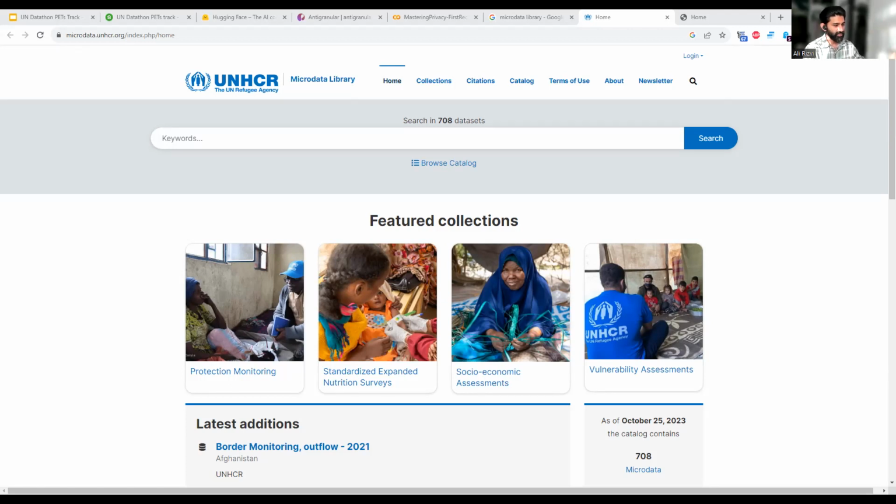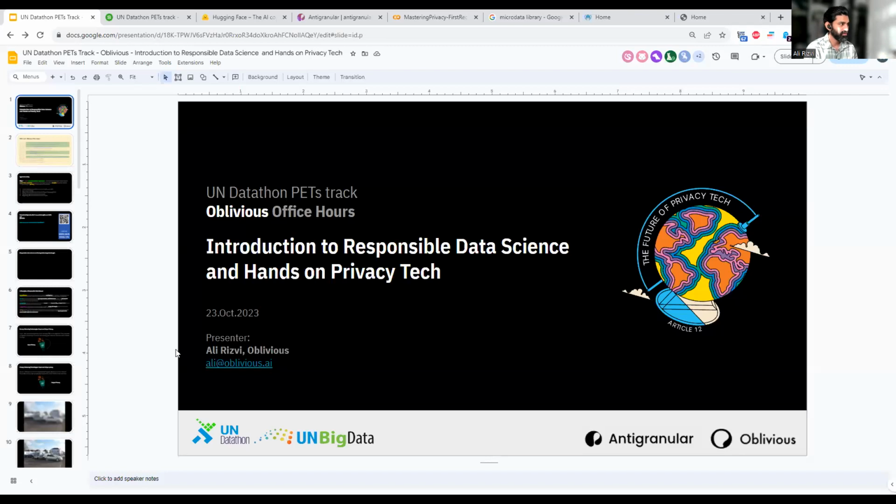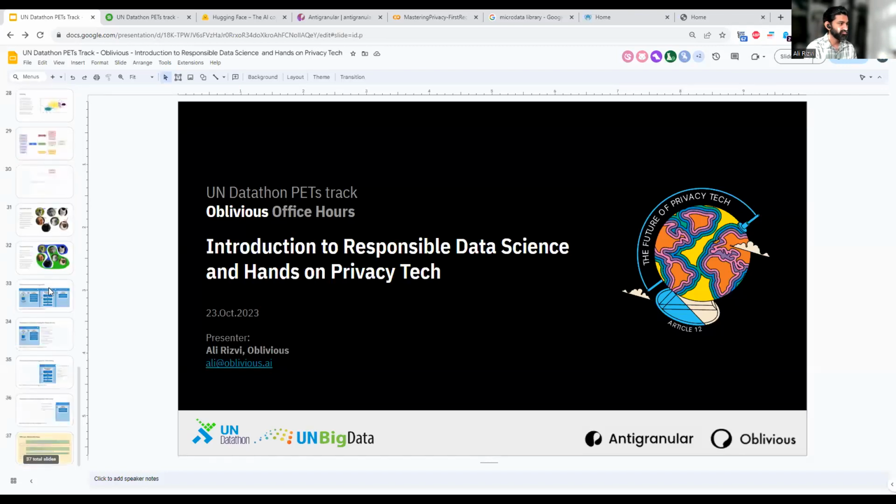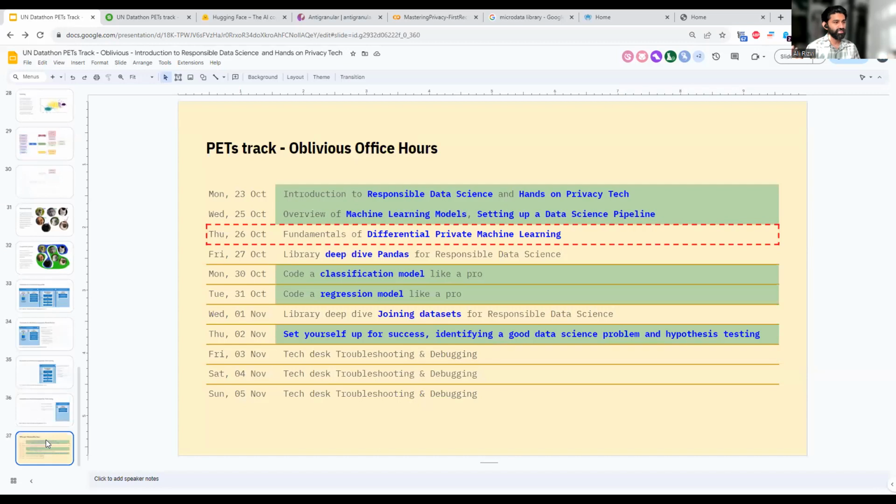I know we are running a little over time now, so any final questions from anybody, I'm happy to answer. Other than that, we'll remind everybody we'll be here again tomorrow, and we will do some very hands-on coding together in this session on differentially private machine learning.